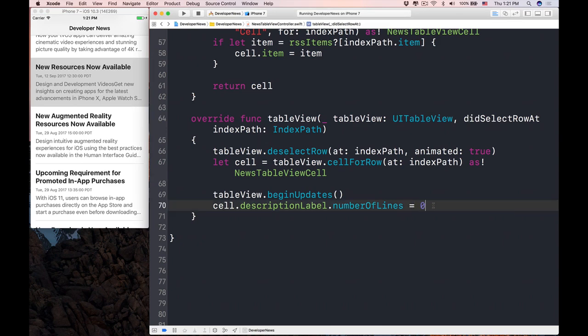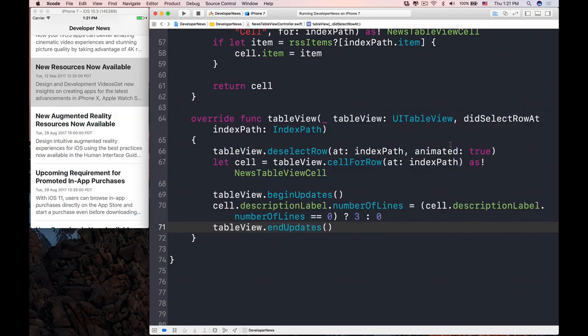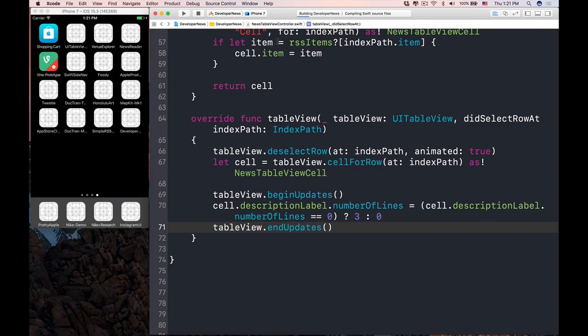But if it is 0, then it will use as many lines as it needs to display the full text. So here, we do: if cell.description label dot number of lines is equal to 0 already, meaning the full description, we return 3. Otherwise, if it is not 0, return 0. Right? And lastly, we tell the tail view end updates. Now, let's run the app and see how it looks like.